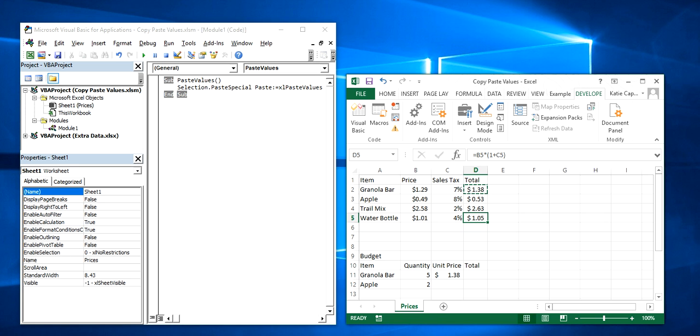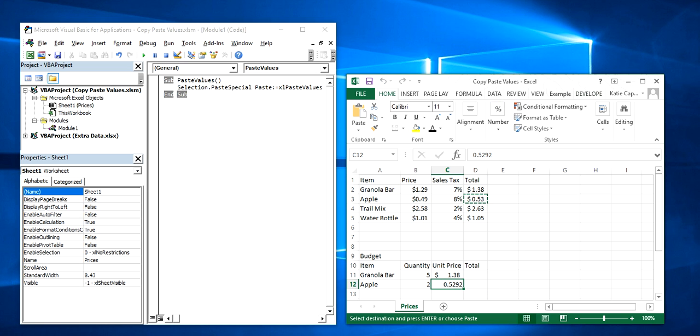So let's demonstrate that with the price of the apple. We'll copy it. And you can't see my keyboard, but I am going to press Control-D, and it pasted the value. Let's clean that up a little bit. There. And now we can resume working on our budget.